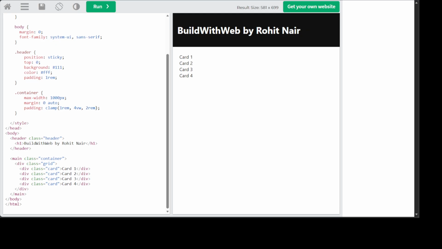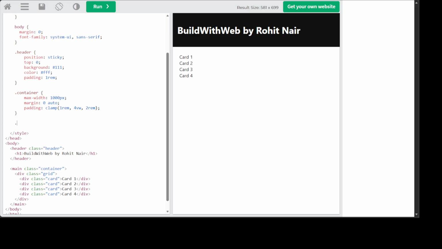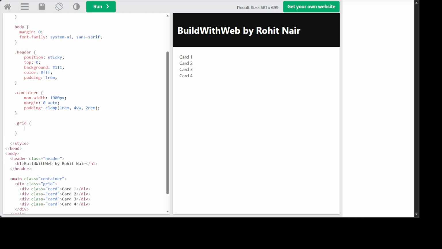So next, as we handled the padding, now let's handle the grid div container. The container is in the main section and that is in place. Now let's handle the grid. As you see, we are using grid, then we will use the grid to handle the cards. So let's add the class as grid, open and closing bracket. Now we'll use display as grid.